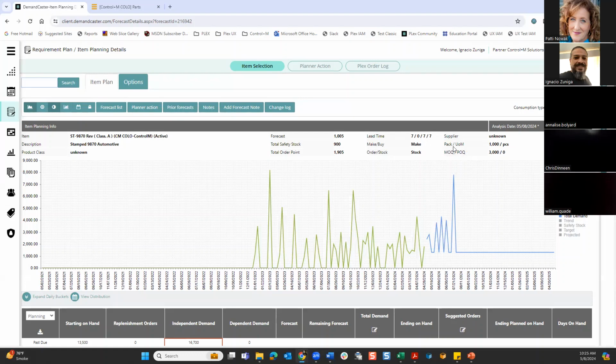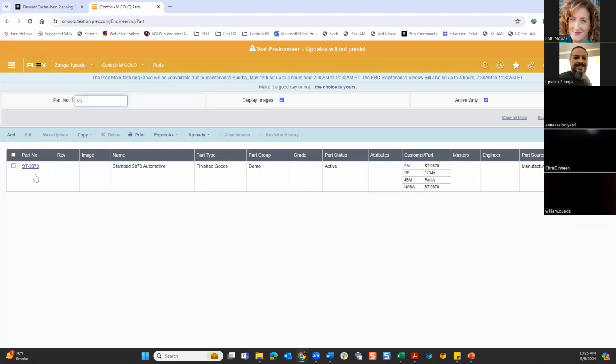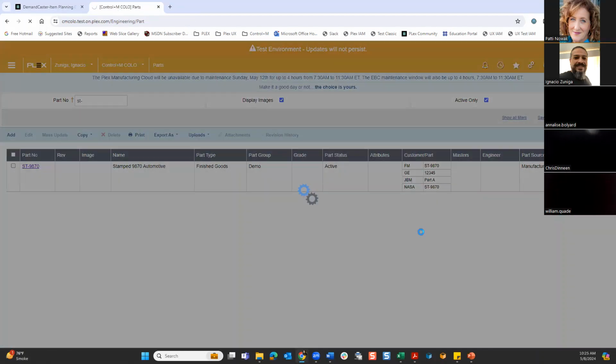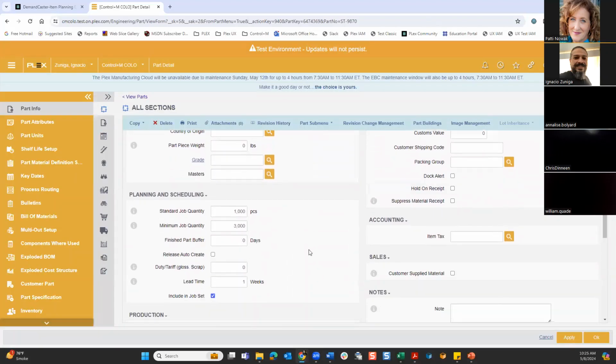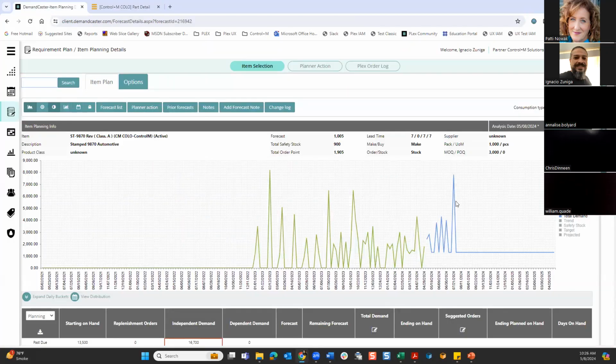Now it says here the pack is 1,000 pieces, and the minimum order quantity is 3,000. These come from Plex at this point. We can change that too if needed, but these come from Plex. If I go to Plex and go to my part number, there are some fields in here. Standard job quantity, 1,000 pieces. Minimum job quantity, 3,000 pieces. Lead time, 1 week. Okay? So that is the kind of information that's stored in here that can come to DemandCaster and show us.